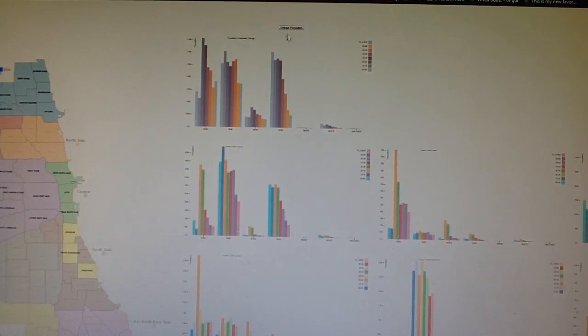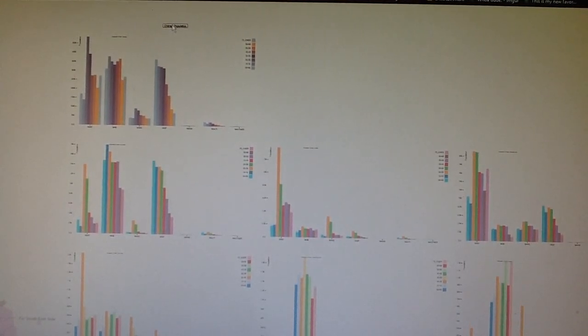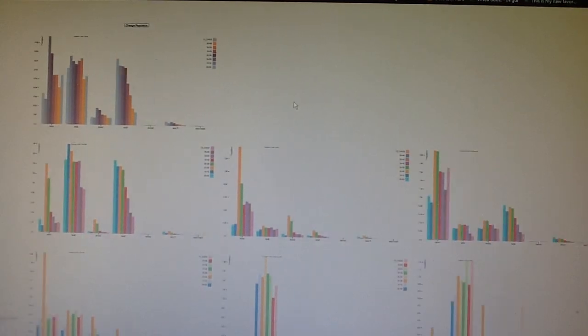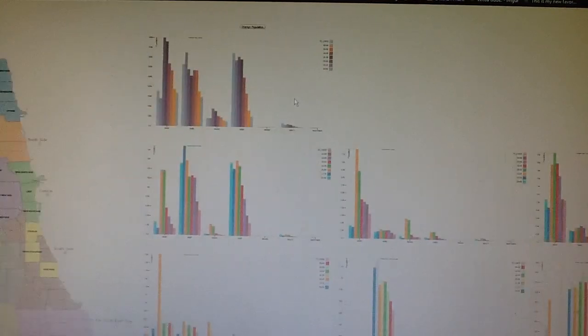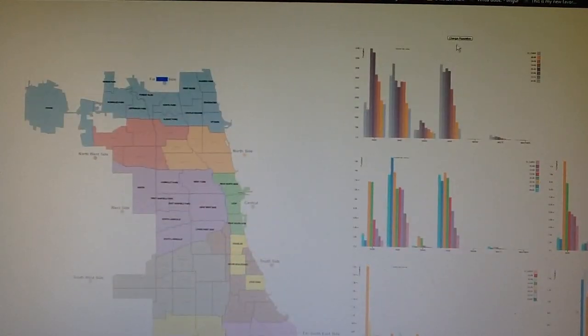We can also change the population demographic. So right now, as I said, we're looking at the combined population, both male and female. If we wanted to just look at female population, just click Change Population button, and it changes. Do it again, and it'll change to the male. And we can push it again, and it'll bring us back to where we want to go.